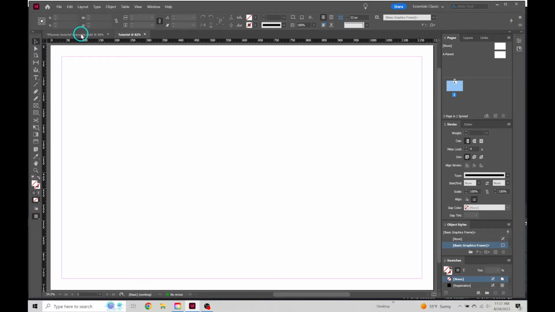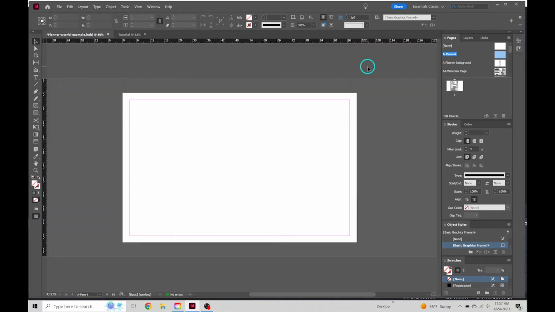I actually have one started, so I'm going to jump over here. The main components we're going to go over that you're definitely going to need for your planner are the cover, the planner background, our section tabs, and then there's the main planner contents. The first thing I like to do is get my parent pages set up. This will make everything so much easier. I always start from the back of the planner page moving forward.